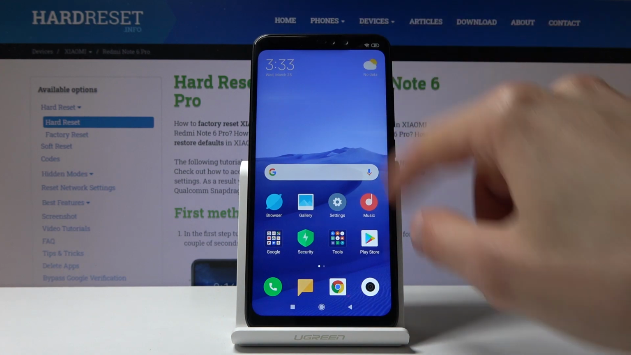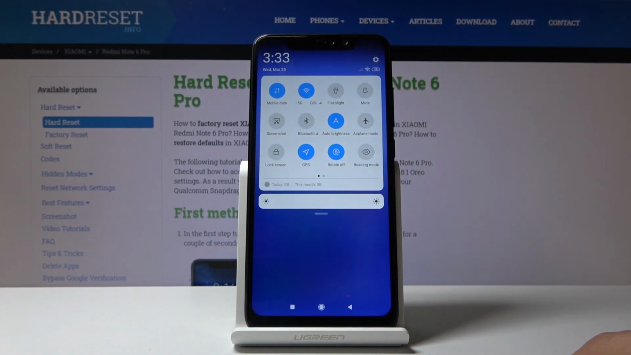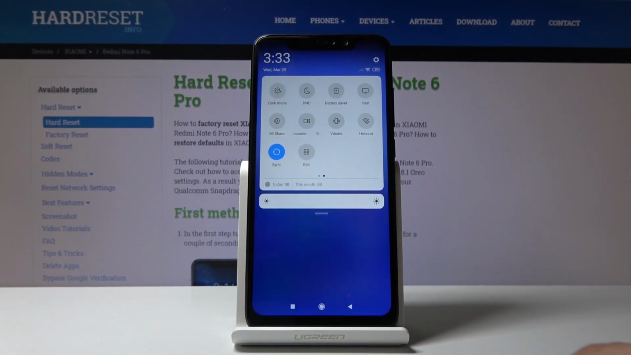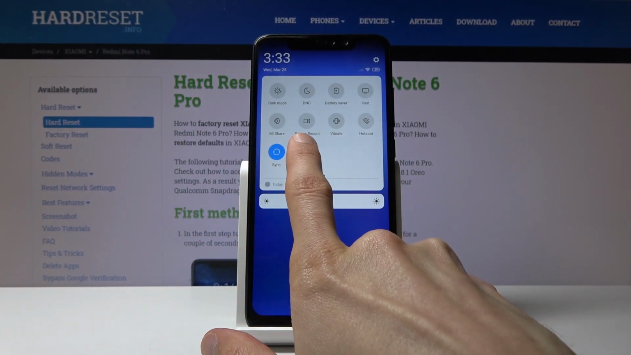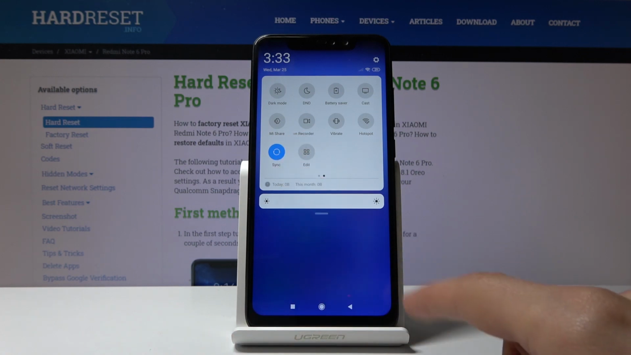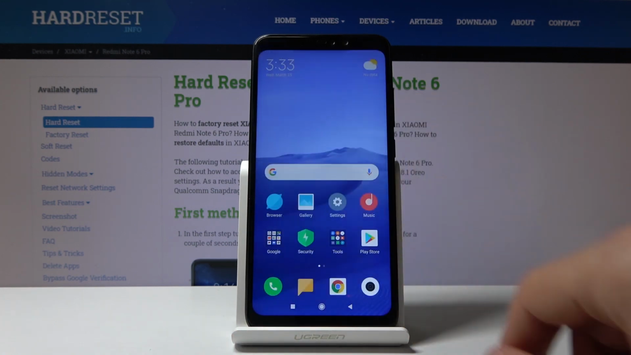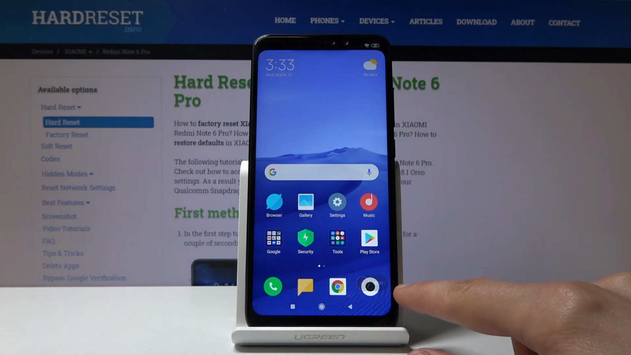So to get started, all you need to do is pull down the notification panel, and for me the option is on the second page of the notifications. You can see right here, screen recorder, so you can tap on it from here and it automatically starts recording.